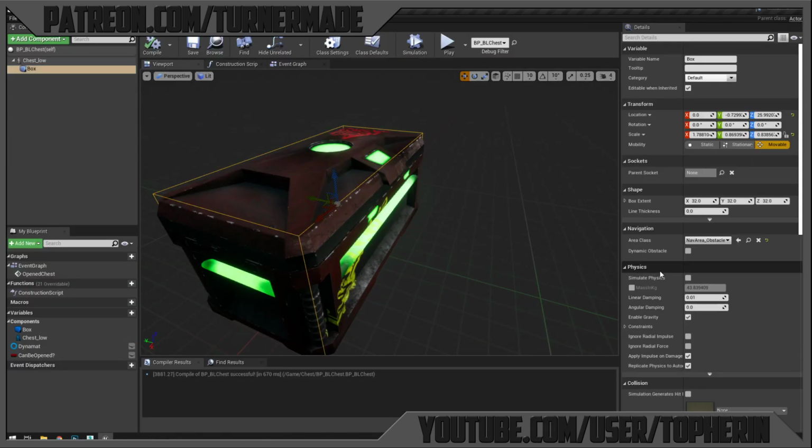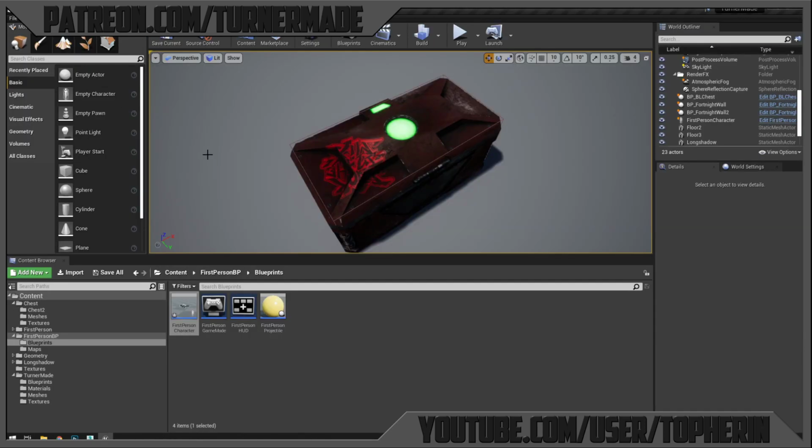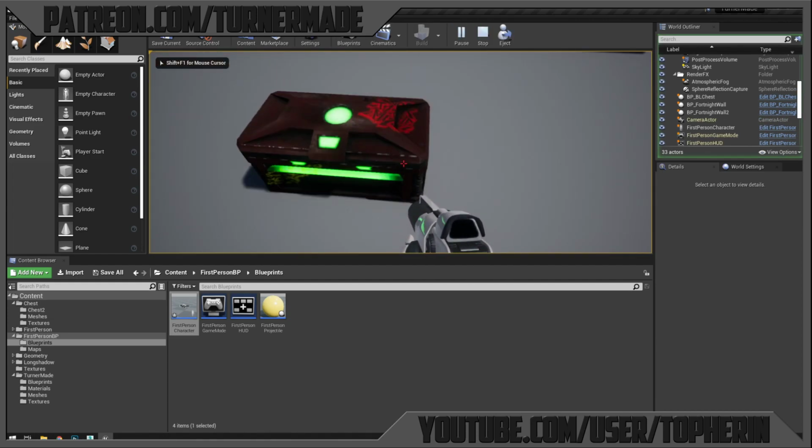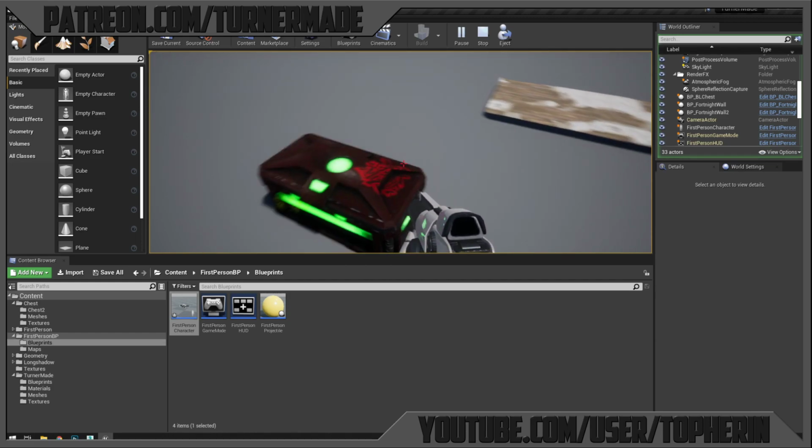So let's go to the box, and let's go check out what we should have its collision set to. If we scroll down in the details pane here to collision, I'm going to change the collision to block all, just so everything collides with it. So now if we go back in here, we should actually be able to collide with this thing. So there we go. You can see, no, I can't walk through it.